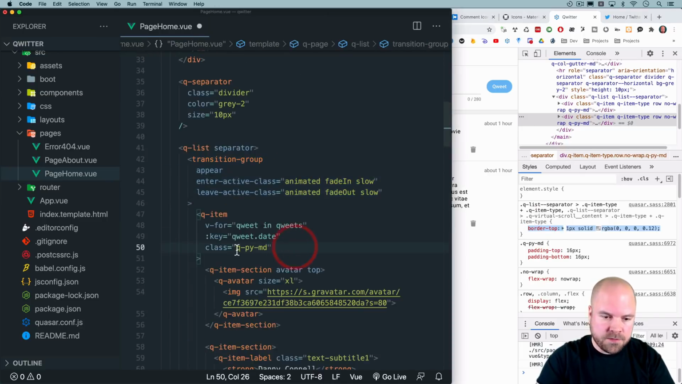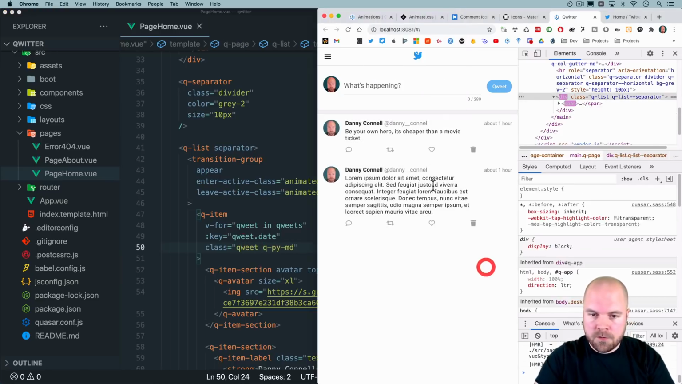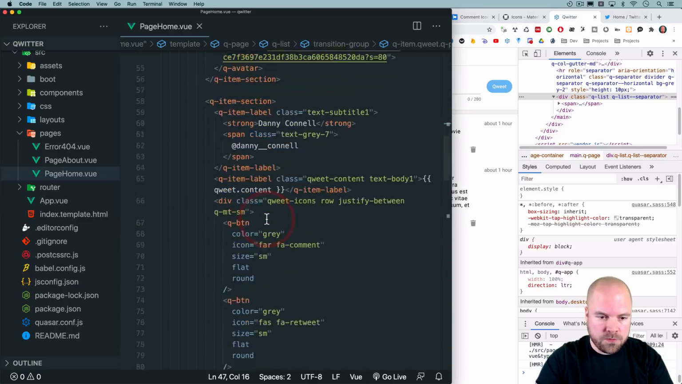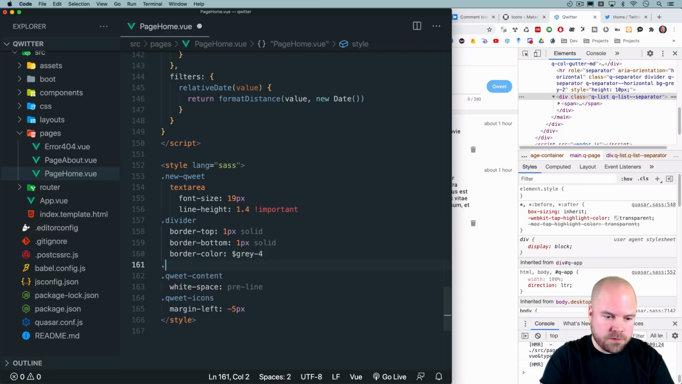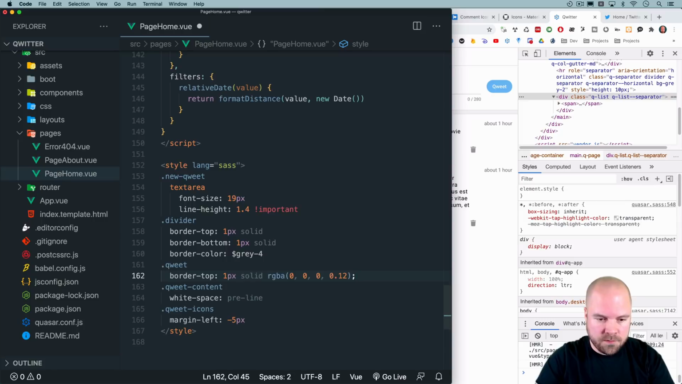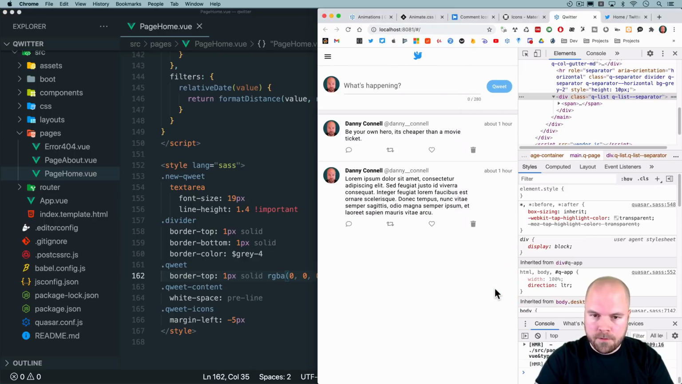Then I'm going to add a class to our queue item of quit, and we'll just set up some custom CSS to put the separator back in. So I'll scroll down to the style section, and I'll add that here. So we'll target the quit class, and I'll paste in that style rule and get rid of the semicolon because we don't need that in Sass. Save that, and we can now see the separator again.